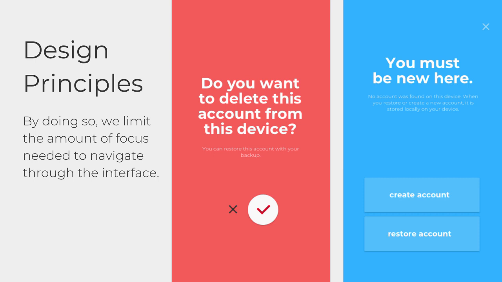Or the screen on the right, the blue screen, it's giving the user an option to either create a brand new account, or restore an account. So there's just 2 options. We try to have the minimal amount of options possible.